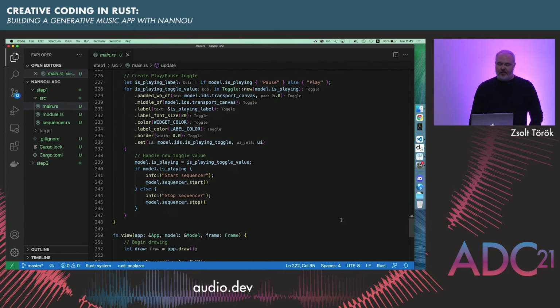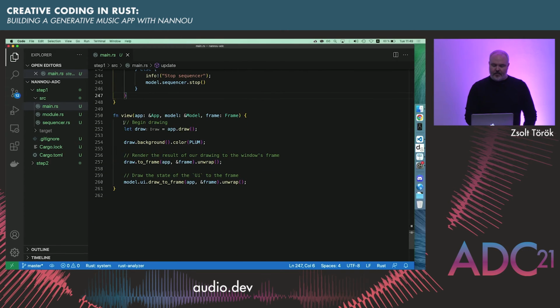And finally, we have the play pause toggle. I will spare you the details of all of that above. And the code block here does pretty much the same thing that the key press function did, which is toggle the playback state. And finally here at the end, we have a very simple view function. This is, again, boilerplate that is required to draw our widgets onto the window.